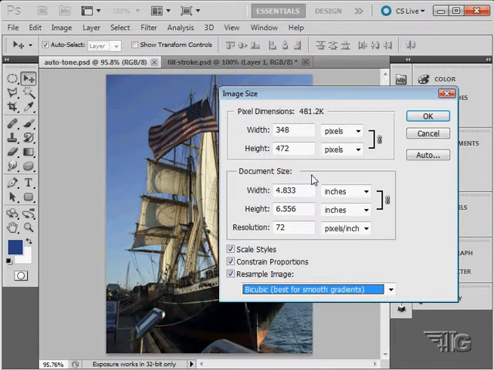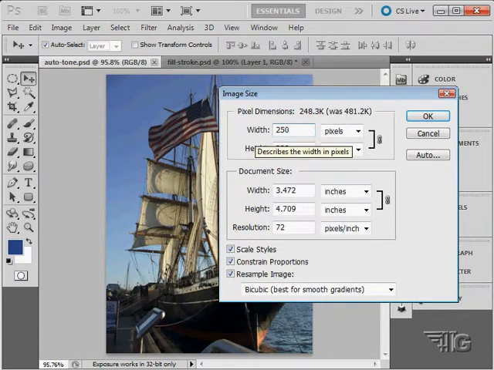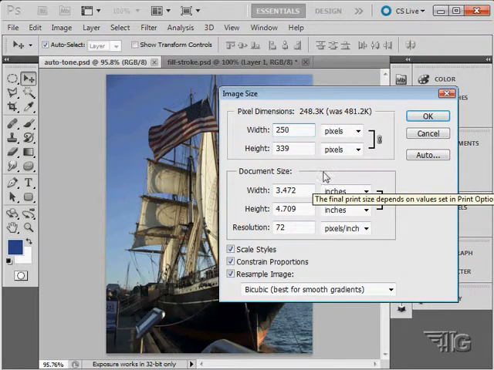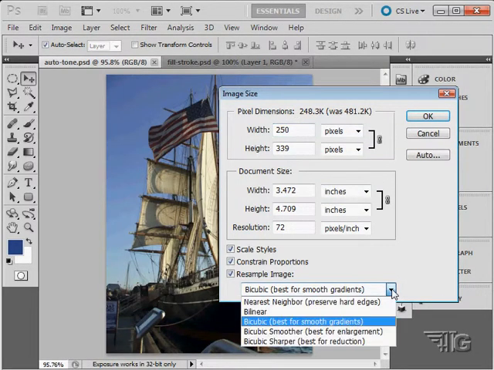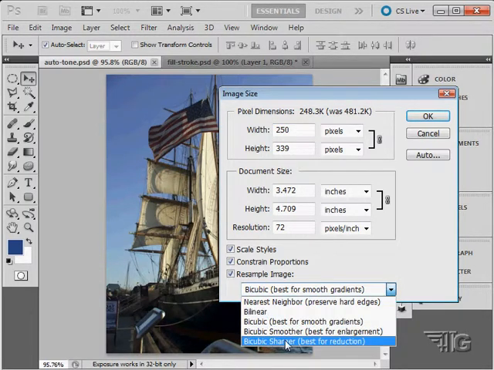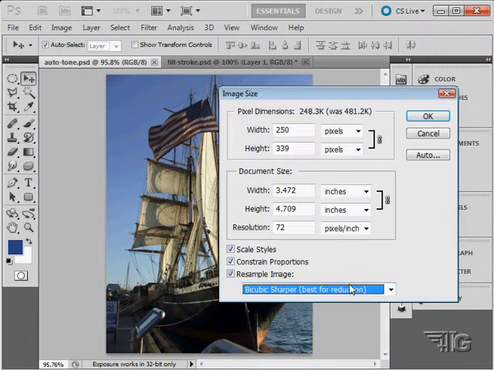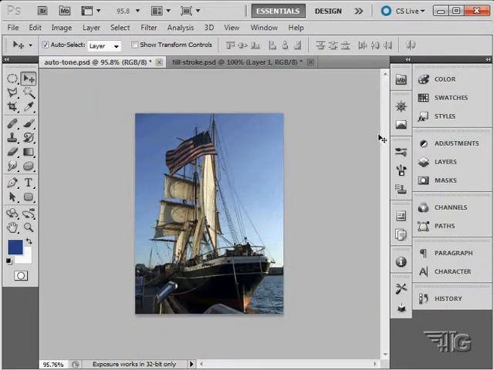So let's say I needed to make this a little bit smaller to fit onto a web page. I want to bring it down to 250 wide, so I'll come in here and I will just change this number to 250 like that. And I'm reducing the size, so let's come down here and go bicubic sharper, which is better for reduction. Choose OK. It then reduces the image down to that new size.